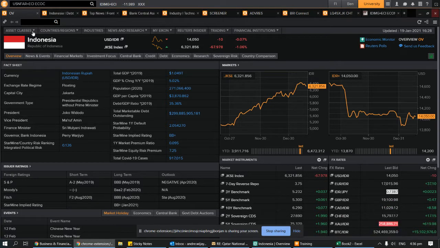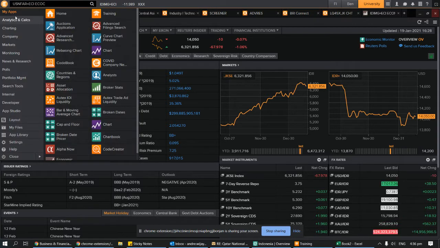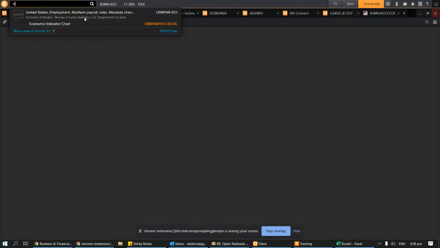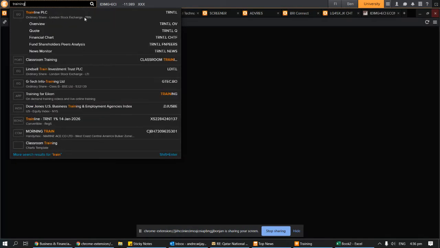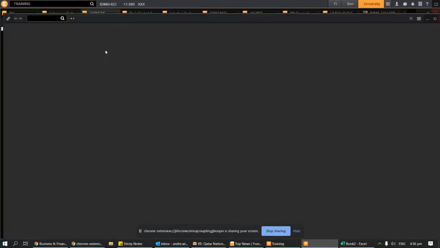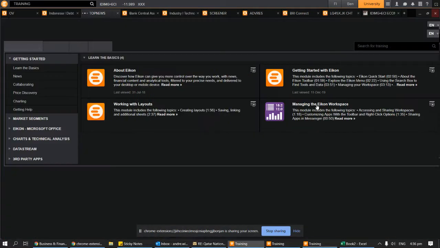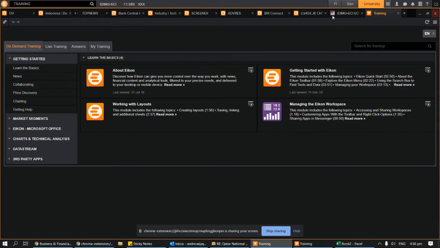So when you have your Icon open, the first thing that I want to point out to you is you can learn if you click on this Helios and then you can go to training, or you can simply type training like so, and then you hit enter. Once you have training, there's going to be a lot of catalog that you can see here.